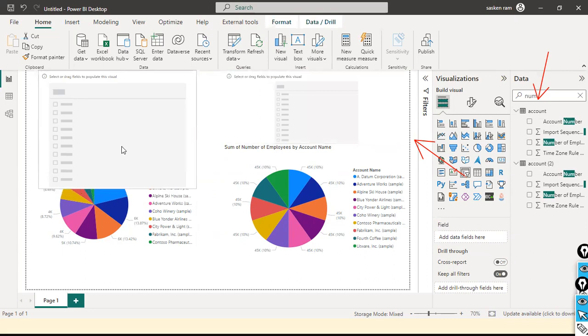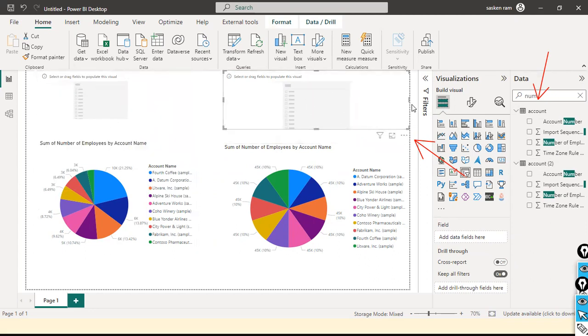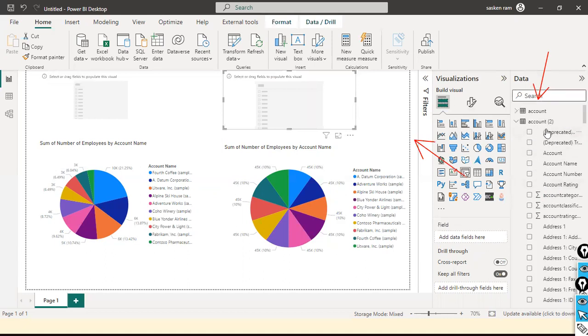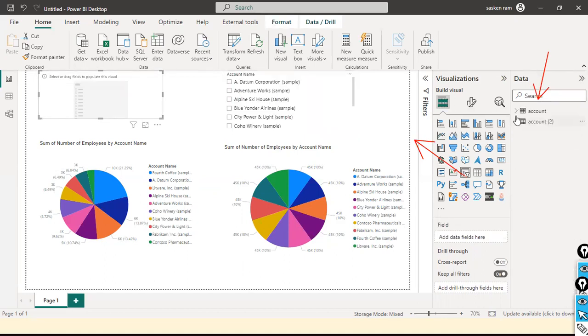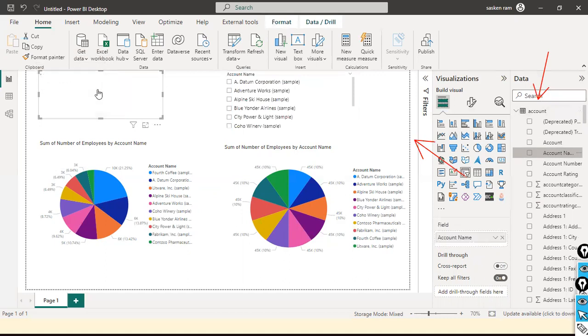What is a slicer? Using a slicer, you can view a segment of the data, a specific portion of the data. Here, in the account2 table, the account name, I'm going to drop it here. And for this one, I'm going to use the account table's account name here.